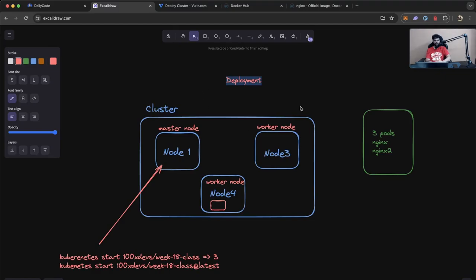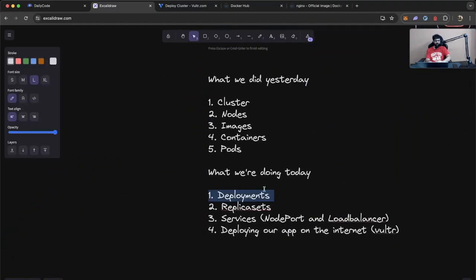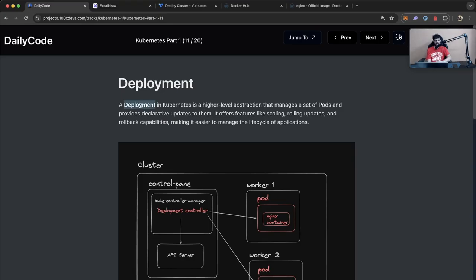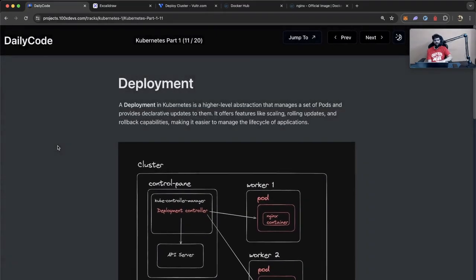So what is the new thing that we're learning today? After all the jargon we learned yesterday, the very first thing we're learning about is deployments. Let's go to slide number 11. A deployment in Kubernetes is a higher level abstraction. You will see this word a lot. A pod is a higher level abstraction that lets you create containers. Similarly, a deployment is a higher level abstraction that manages a set of pods and provides declarative updates to them. It offers features like scaling, rolling updates, and rollback capabilities. We'll understand all 3 of these very soon.